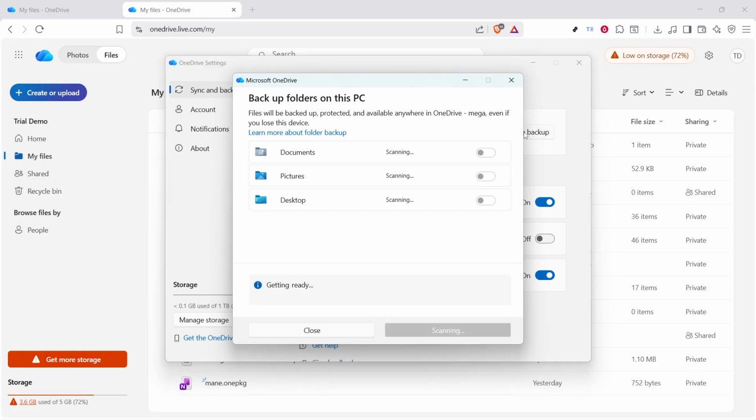If these are turned on, OneDrive may continuously upload changes from those locations. Now, toggle off the folders you don't want to back up. This is the key step. Simply switch off each folder that you no longer want syncing to OneDrive.